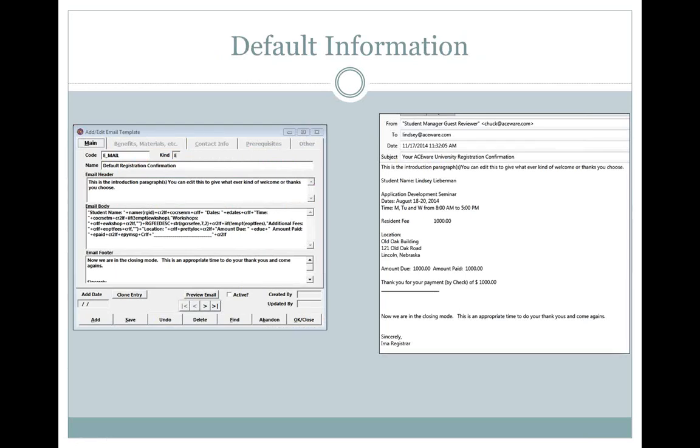This is the introduction paragraph. And if you notice, on the left, there's the template. On the right is an actual email that I sent to myself so I could show you what it would look like. When the student gets it, that is what the student sees. This is the introduction paragraph. That, of course, is our header. All of this here is all in the email body.